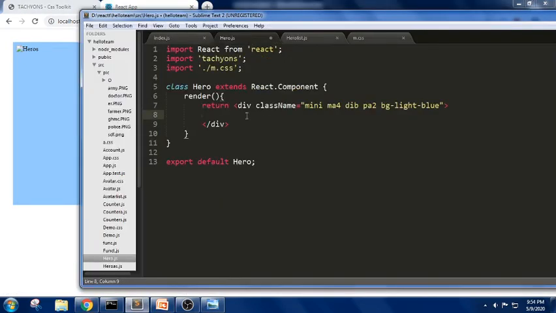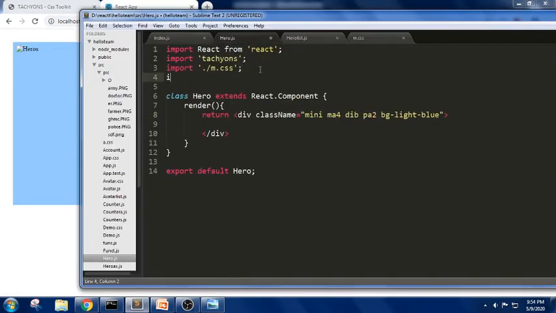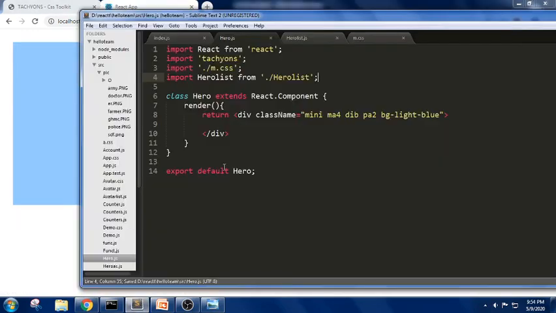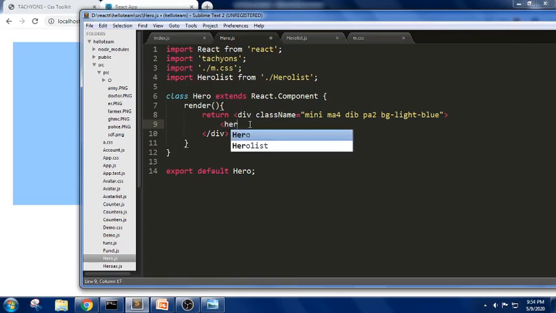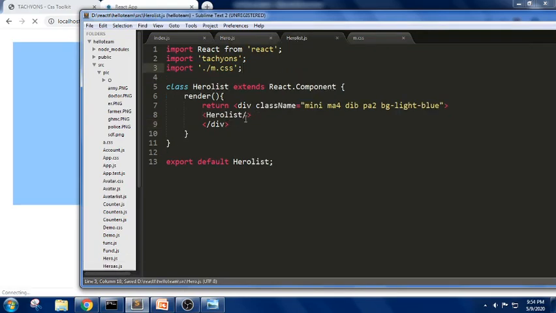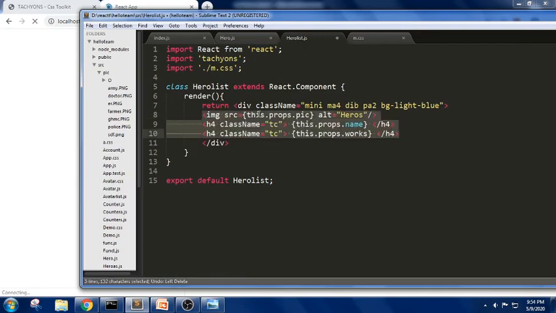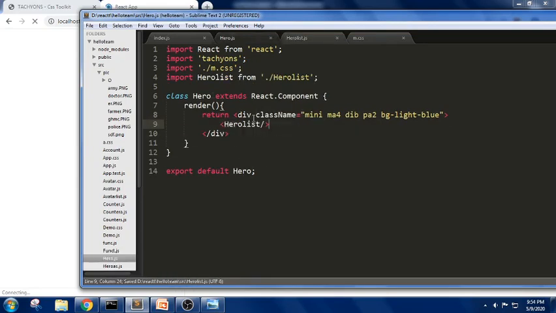But for this hero.js we should always import this thing. I'm trying to import hero list from hero list. Now let's see, we got it, but there is no change in this snippet. Let me write hero list. For this I am trying to keep the same property. I'm just trying to write here hero list.